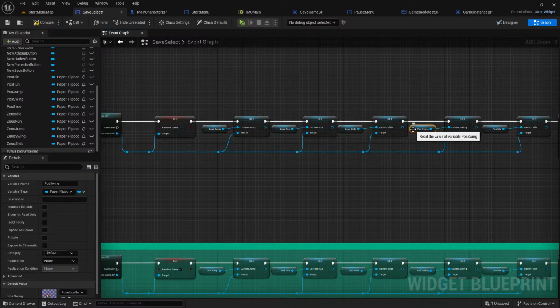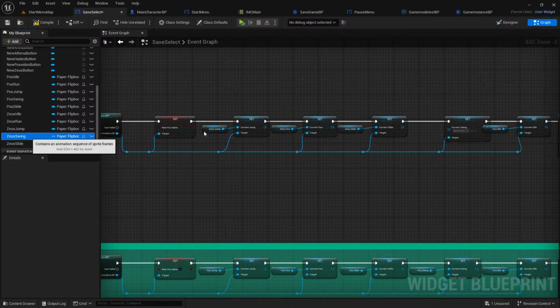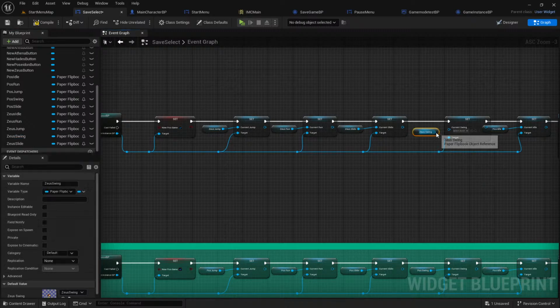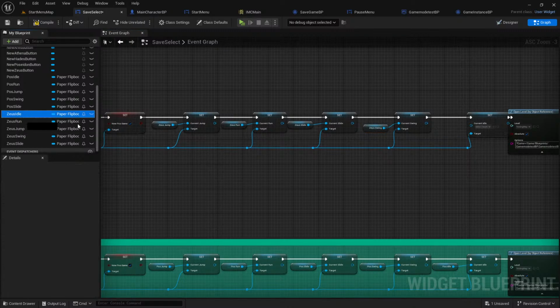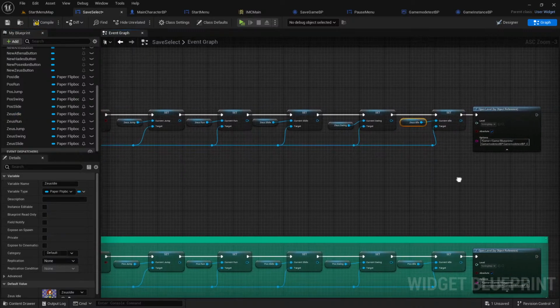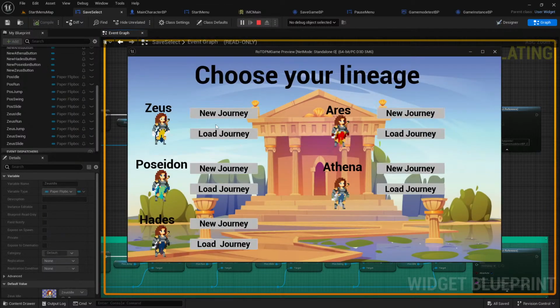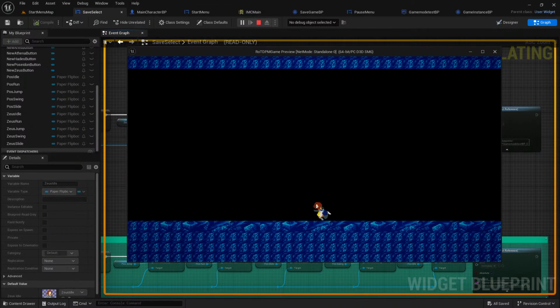Instead of Poseidon swing, we go Zeus swing. And instead of Poseidon idle, we go Zeus idle. Now, theoretically, I press play, and I press new journey, and there it's all Zeus.